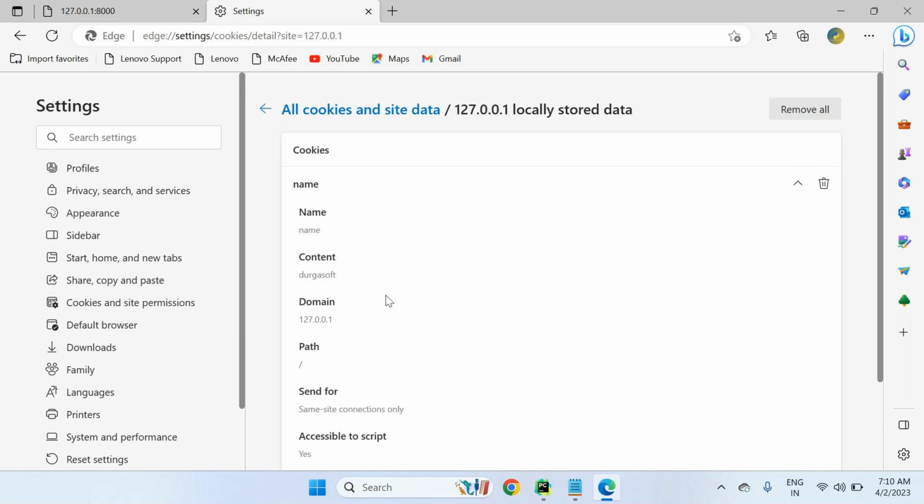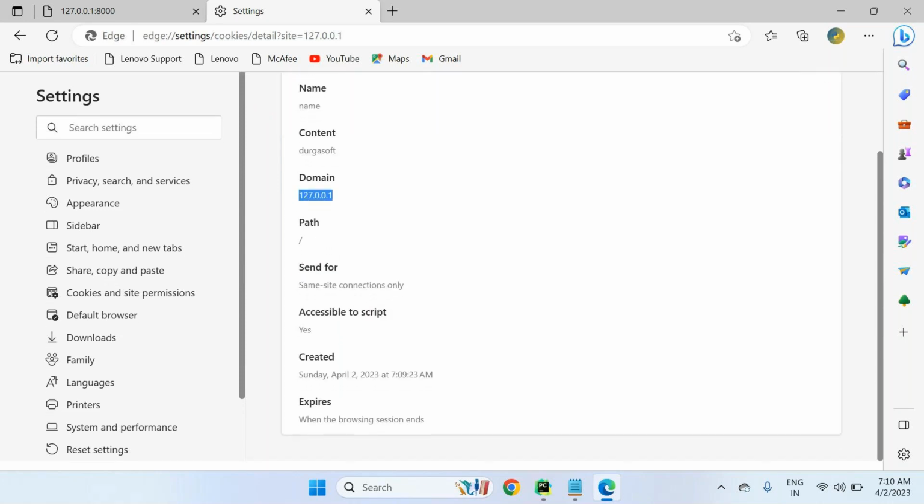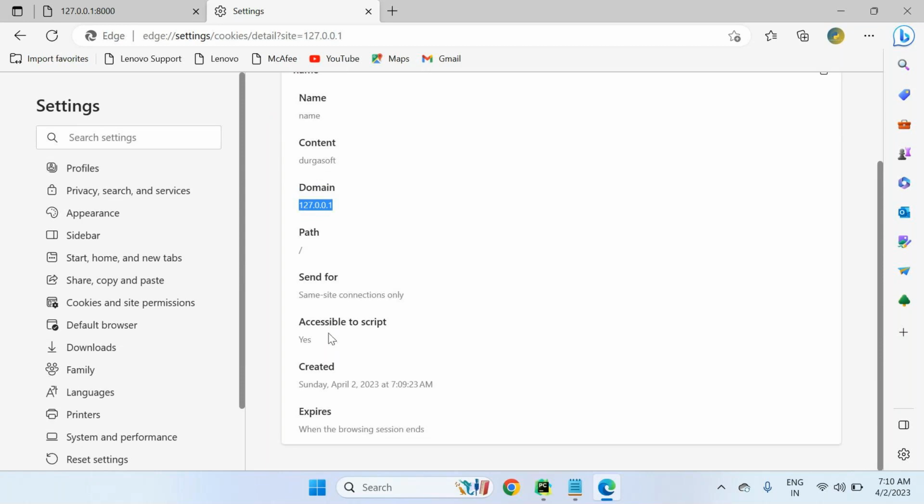As I said, cookies store the data in which format? Plain text format. Everybody can see the cookie location and can get the data also. The domain is 127.0.0.1. The path is slash. Send for accessibility script. But notice this one, it was created today, Sunday, April 2nd, 2023 at 7:09:23 a.m. But when will it expire? When the browser session ends, it will expire.